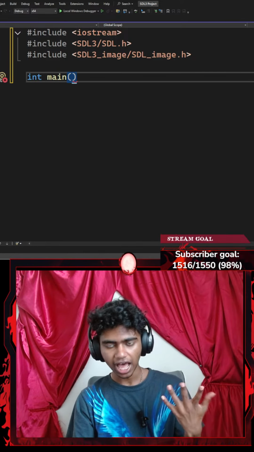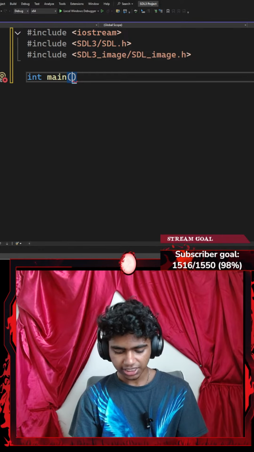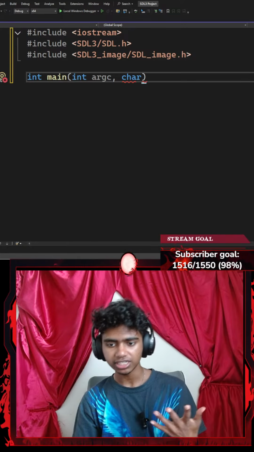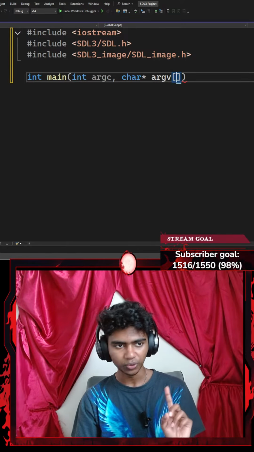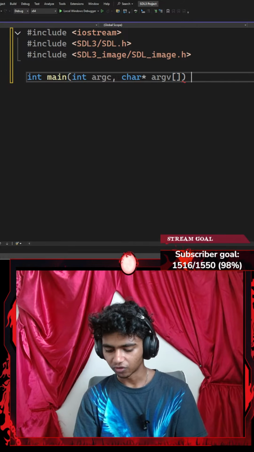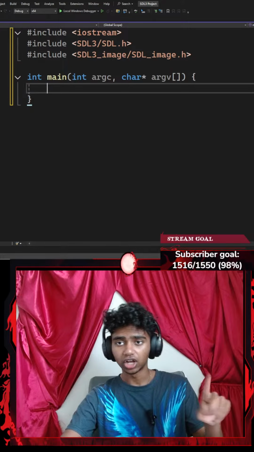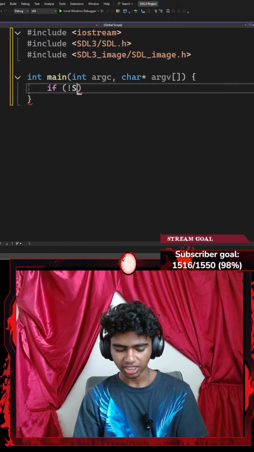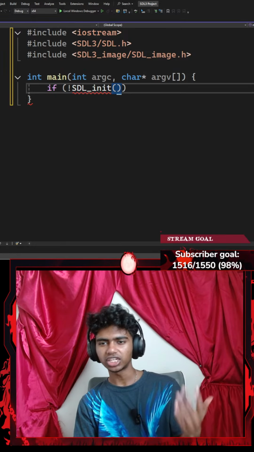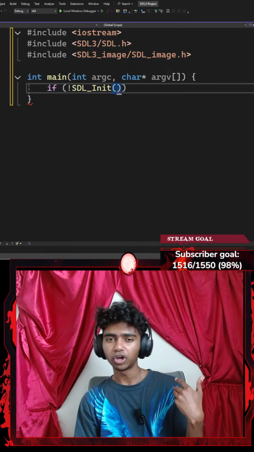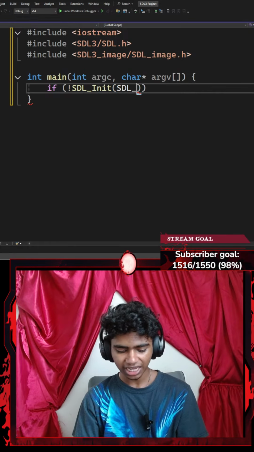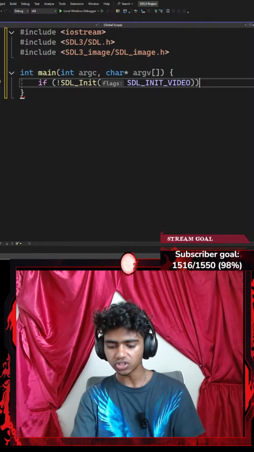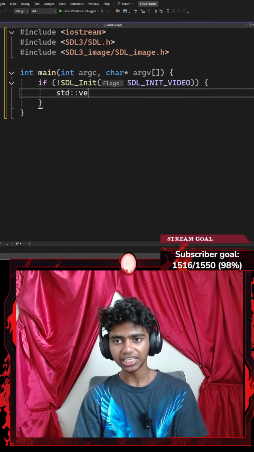So I'll go with int main, add a pair of parentheses. I have two parameters: the first is an integer, argc, and the second is a character array, argv. Then a pair of curly braces. Now, inside my main function, I gotta initialize SDL and check if it was not initialized properly. I'll go with if not SDL_Init, and I'm gonna look for a specific section, SDL_INIT_VIDEO. If my SDL's video section was not initialized properly, I'm gonna do something. Firstly, I'm gonna go with something like a standard C error.